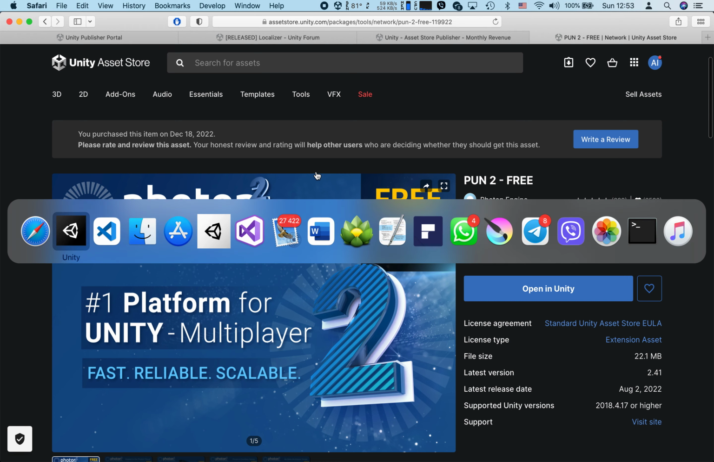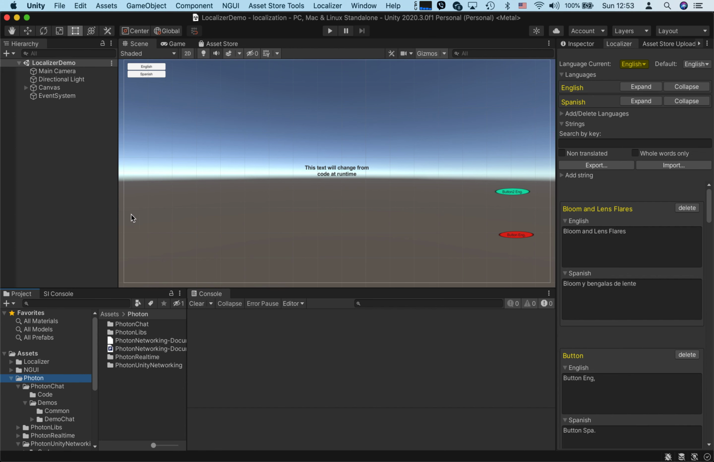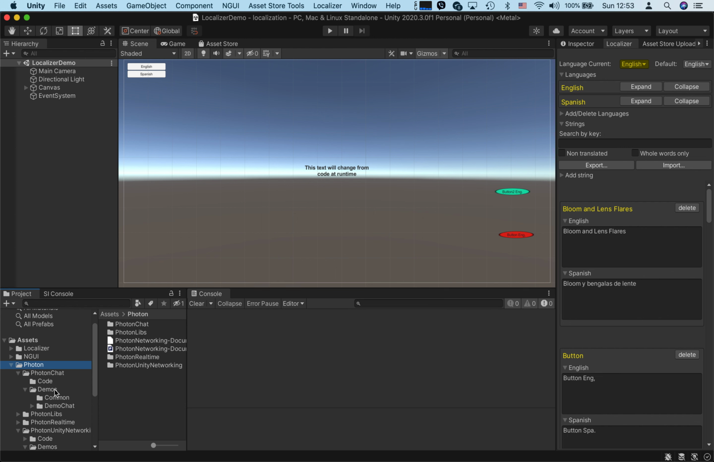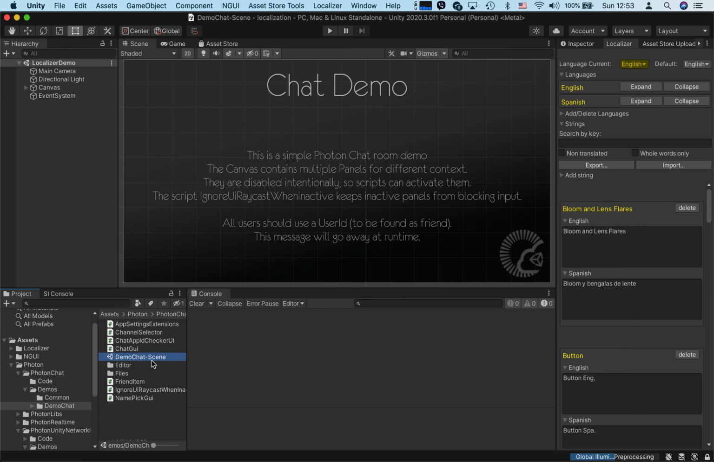So it will be easier, I guess, for you to make a decision, whether you need that or not. So for that, Localizer is already here and Photon is here. So I will make a port for a chat window for this Photon chat demo, and let's run it first.